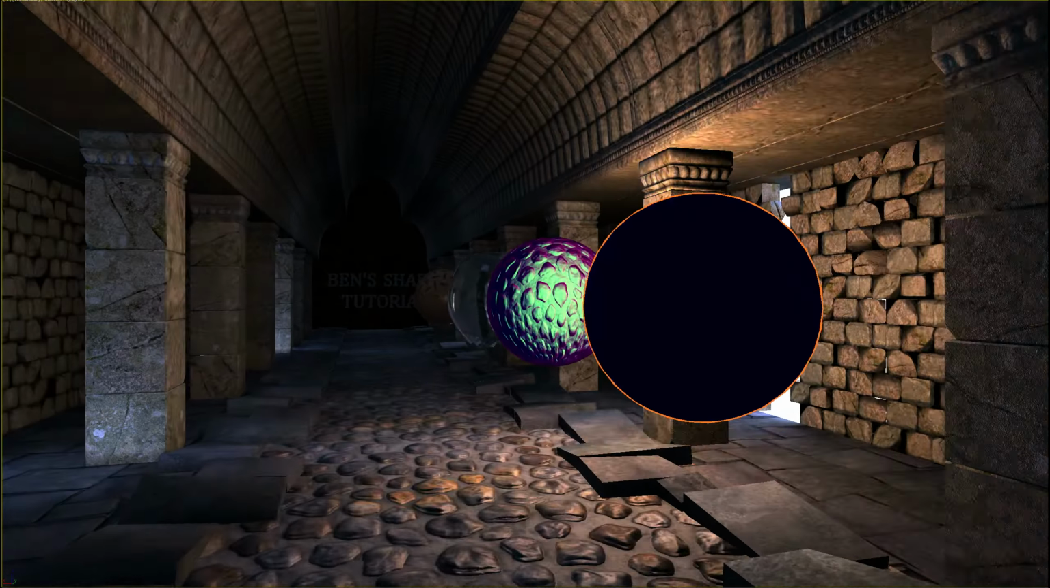Today we're going to cover the topic of measuring and optimizing shader performance. First, let's talk about measuring performance. There are three main ways that we can use to measure the performance of our shader.